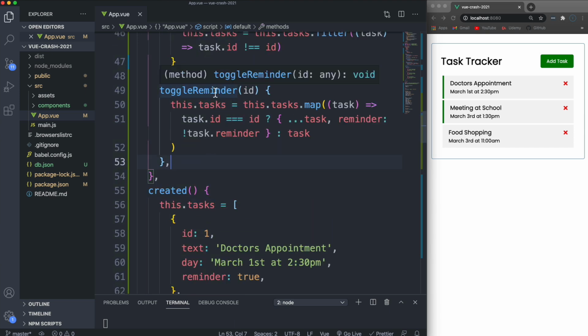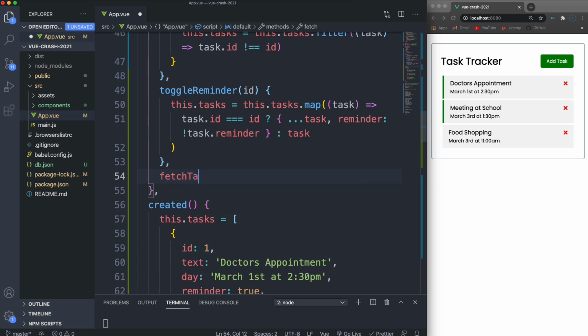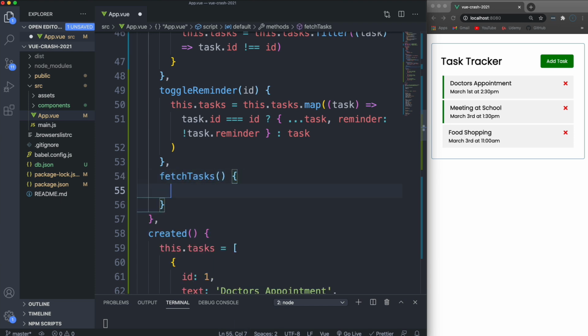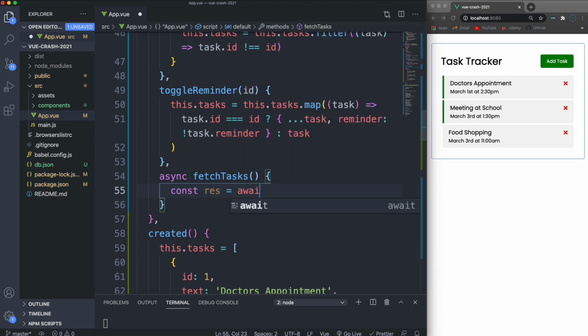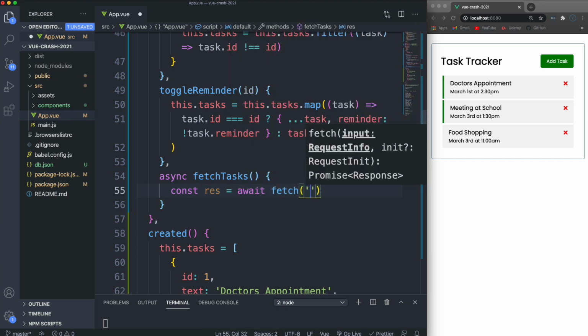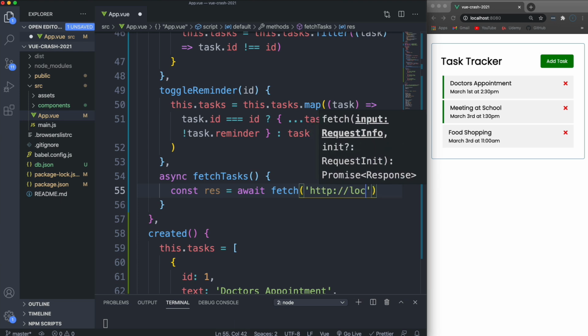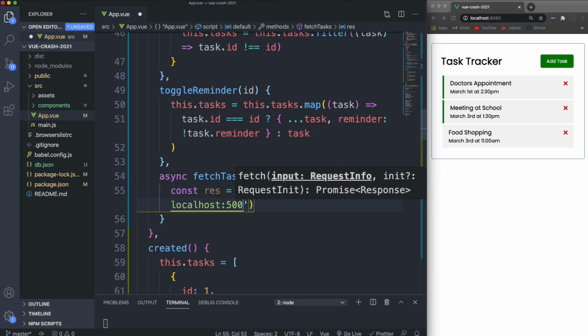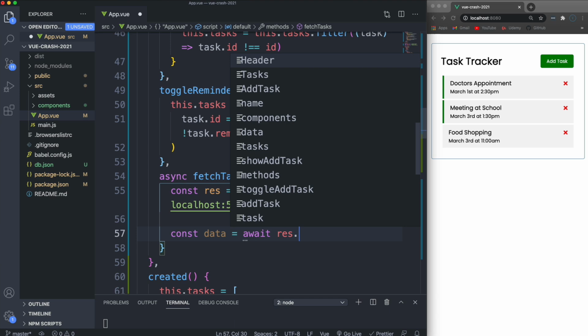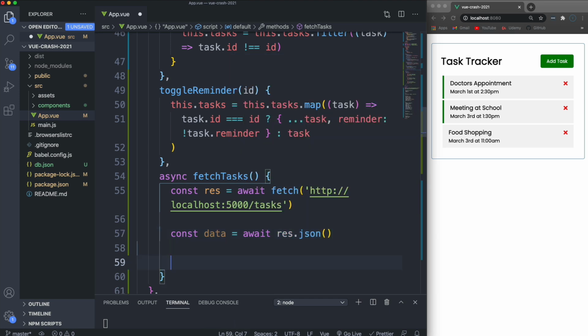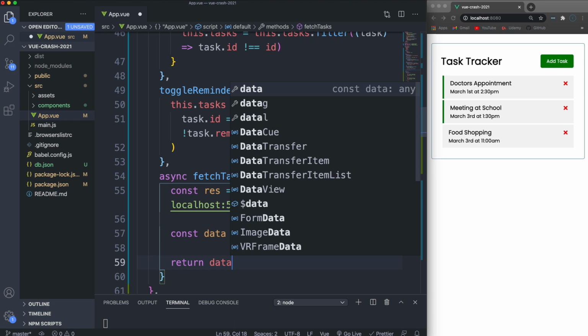So in our methods, right under toggleReminder, I'm going to say fetchTasks. And we're going to make this async because we're using async/await with fetch. So let's say const res, set that to await on the fetch API. We want to fetch from http://localhost:5000/tasks. You saw the data that gave us in the browser. And then let's say const data, set that to await res.json(). And then we just want to return the data.